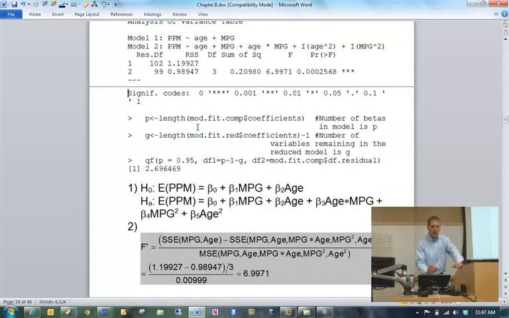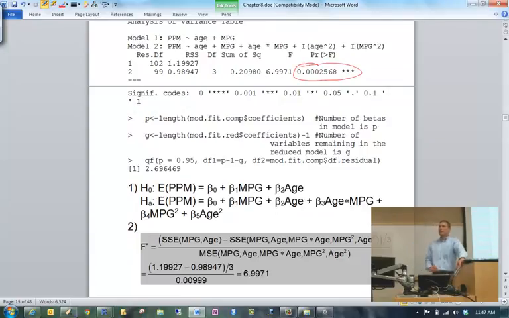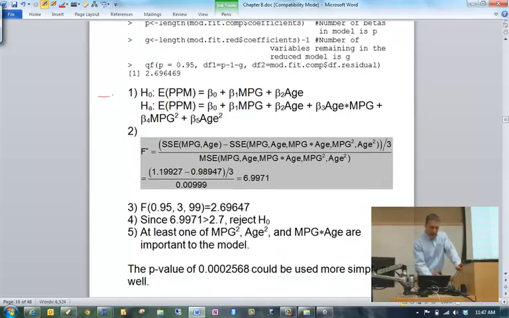So the most important thing from this set of output, of course, will be this p-value right there. But let's use a test statistic and also critical value as well. So step one, state your hypothesis. Notice I stated the hypothesis in terms of the model rather than just the parameters themselves. Both ways are fine. Step two, state your test statistic.